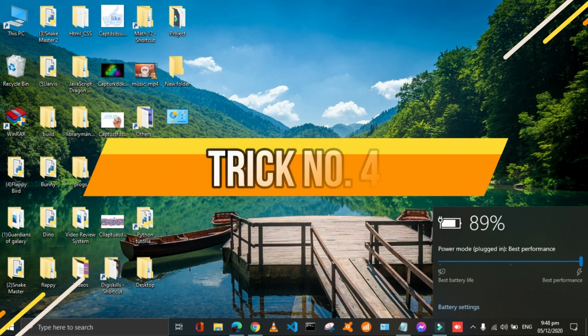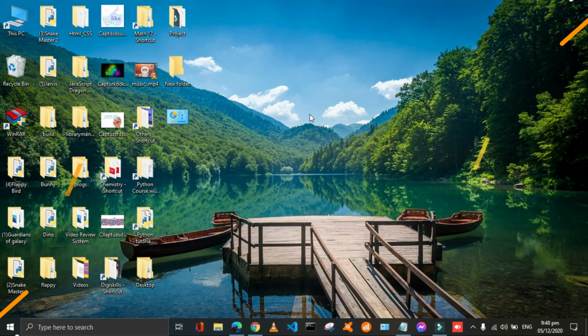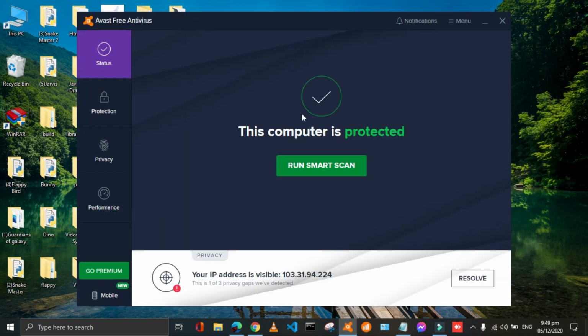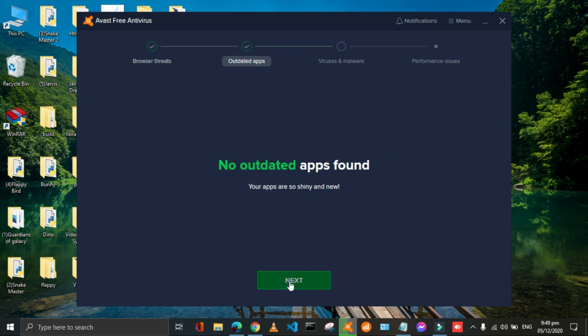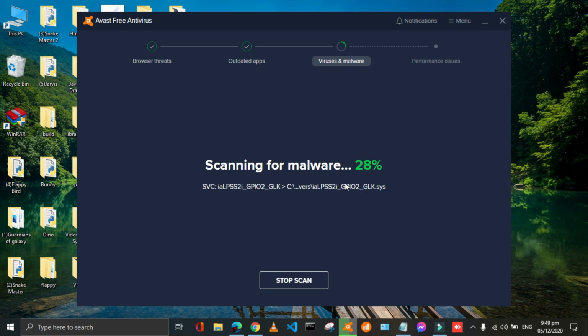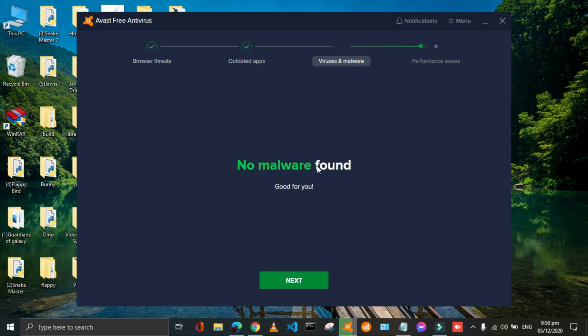For best performance, check for viruses and malware. Install any antivirus software like Avast and scan your PC for viruses and malware. We will run a smart scan here. First it will scan for browser threats. Then it will scan for any outdated apps installed on this PC. Now it is scanning for viruses and malware. We will explore this software later on this channel. There is no threat, so we will exit.